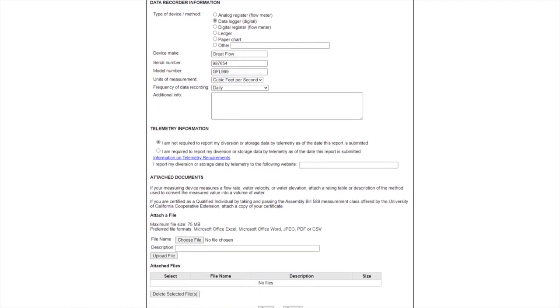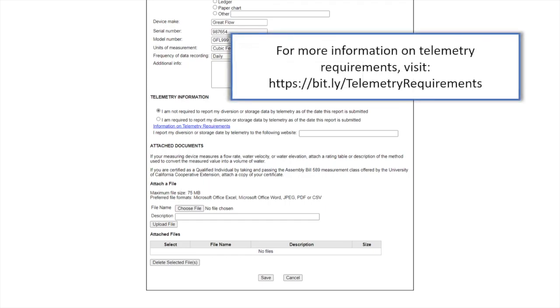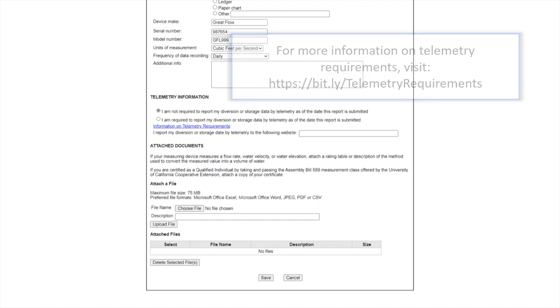The last question on the page asks for information on telemetered data. If my authorized diversion size or maximum annual water use was above 10,000 acre-feet, I would indicate that I am required to report data by telemetry and provide a link to a public website displaying that dataset. Telemetry is also required for those who meet certain rate of diversion thresholds, so please check our website for full telemetry requirements. Since I do not meet any of the criteria for telemetry, I will select that I am not required.